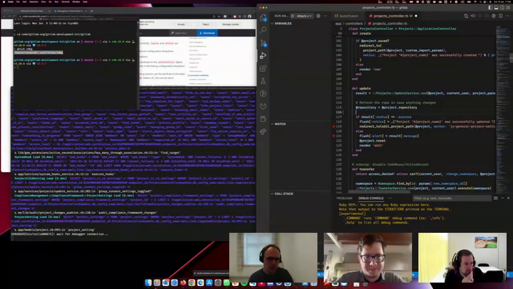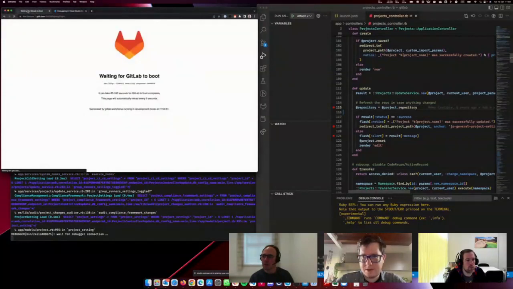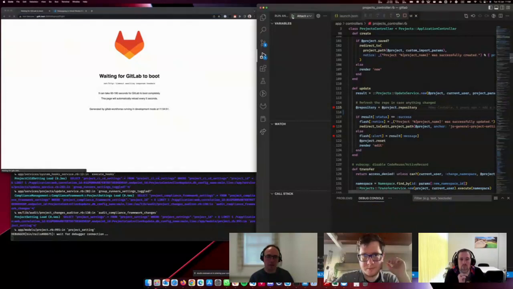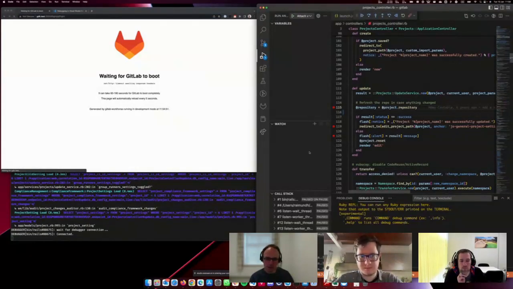Fantastic. So let's take that out and pop a breakpoint in. Save that. You have to run the attach from the VS Code. Okay, so it is waiting for a debugger connection.